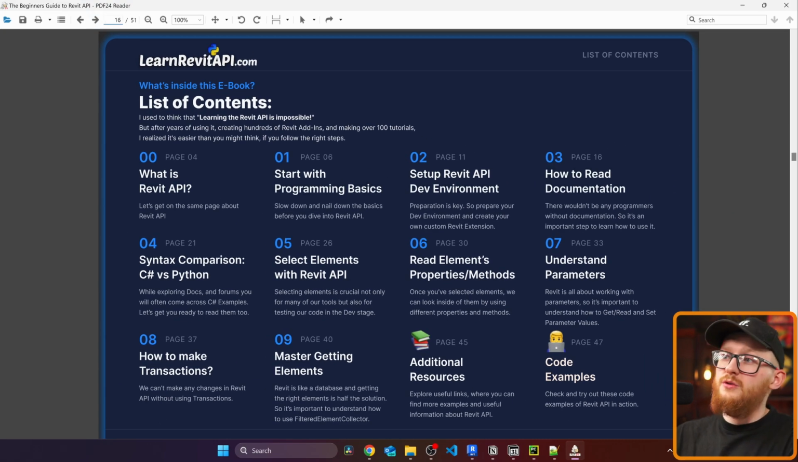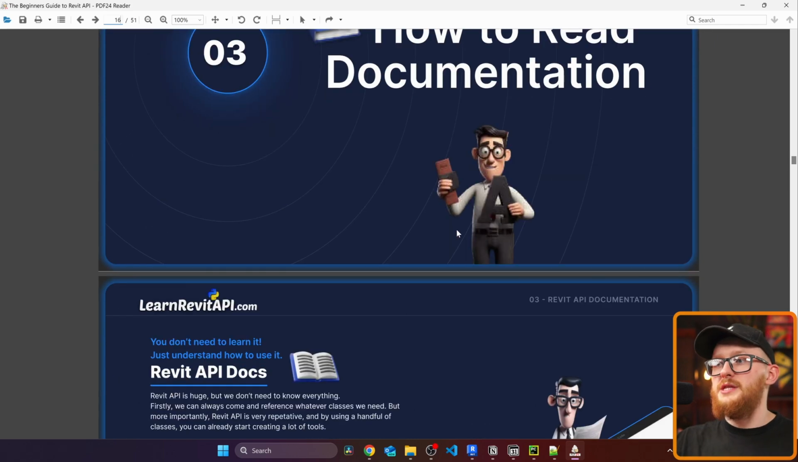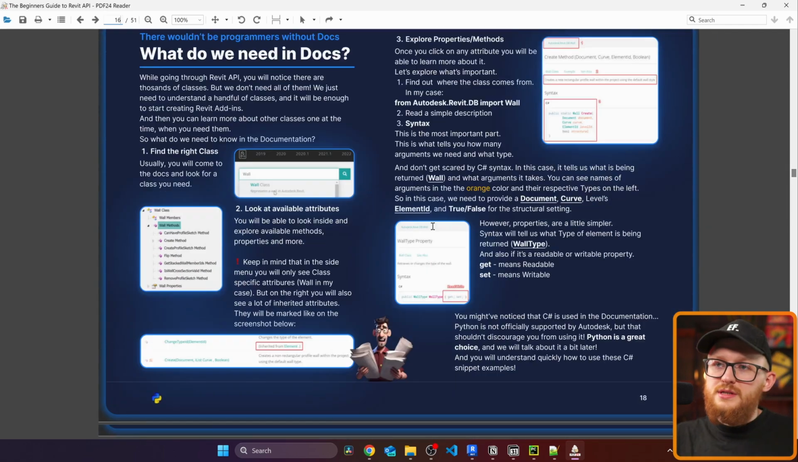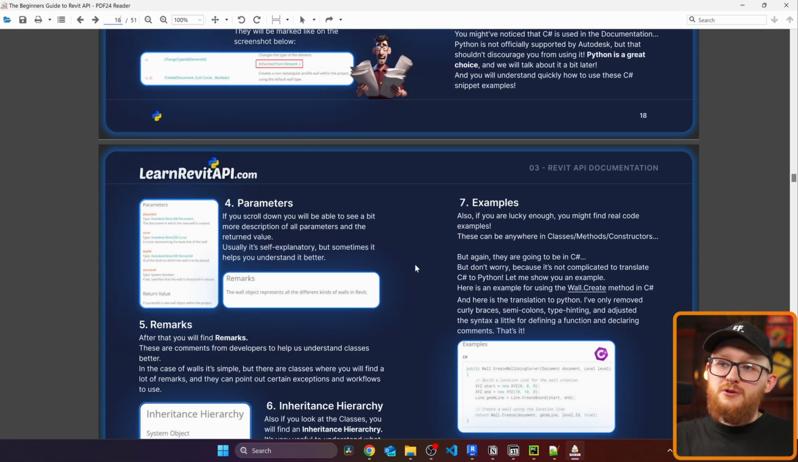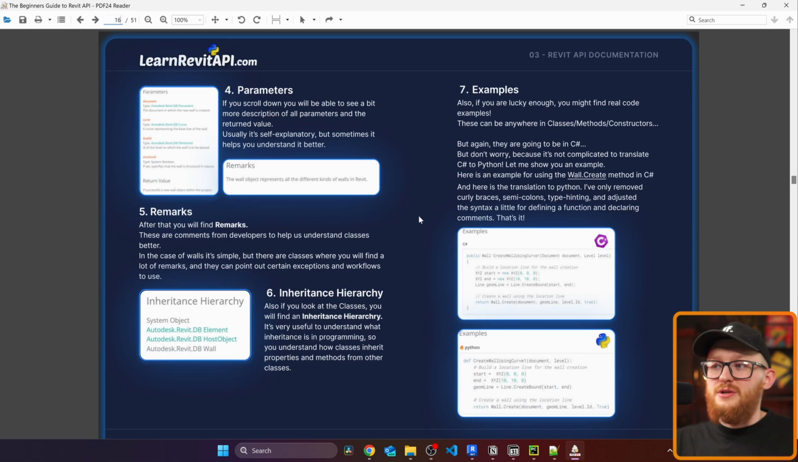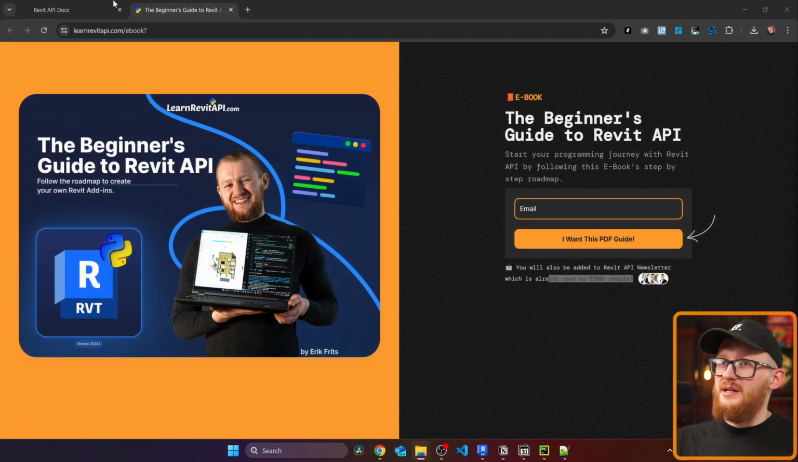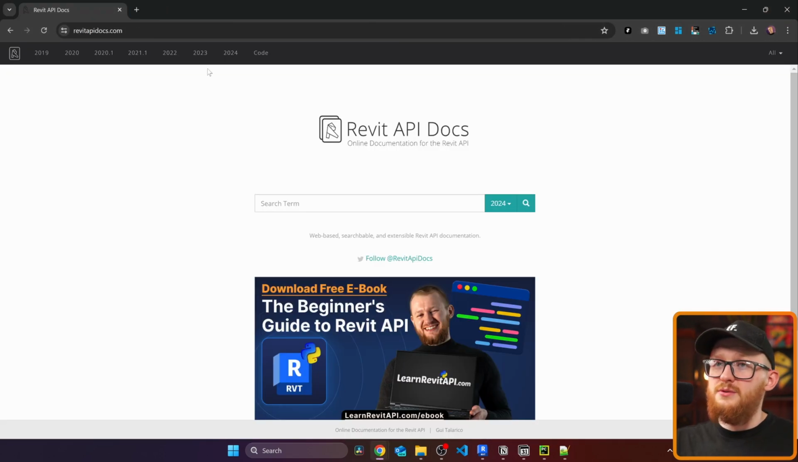For example, if I go to page 16, how to read documentation, in here I've written down all the different points that you should know about Revit API documentation and where you should pay your attention. But you don't need this chapter right now because I'm going to explain everything in this video. Let's go back to documentation and continue.